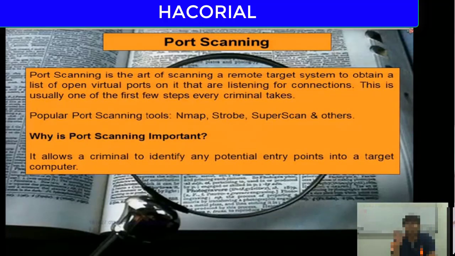And each door, each window that you find is a potential entry point into that room, so that you can steal all the cash. So as you're walking around that room, you make a list of, okay, there are 5 doors open, 4 windows open. So that is port scanning. Just the way you need to find an entry point using which you can enter a room full of cash.